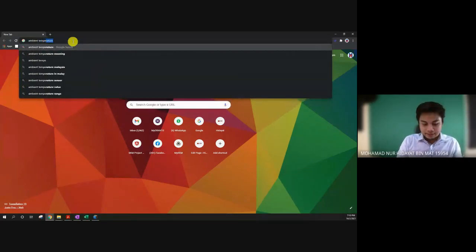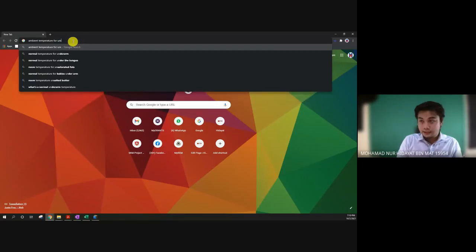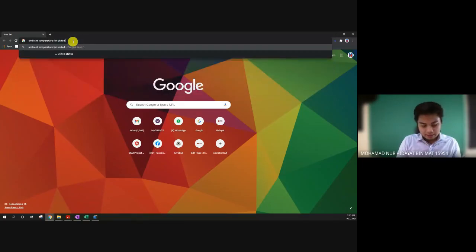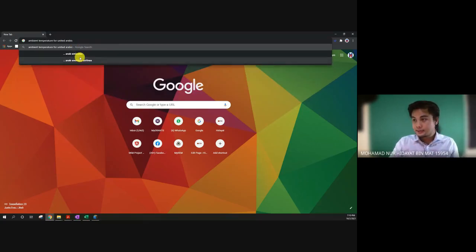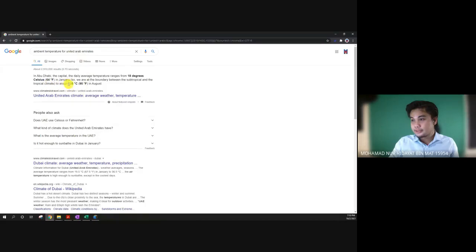Ambient temperature for United Arab Emirates. Okay, can you see? It is around 35 in August and 18 degrees in January.